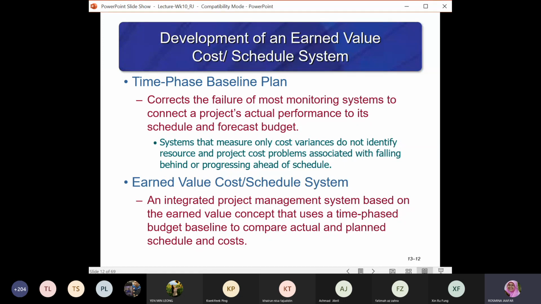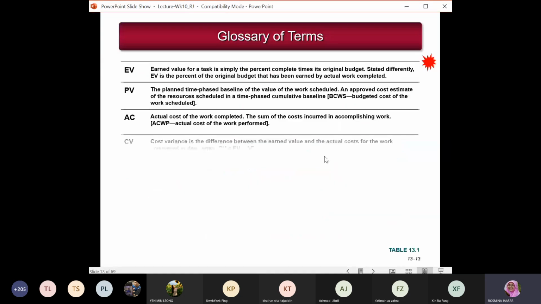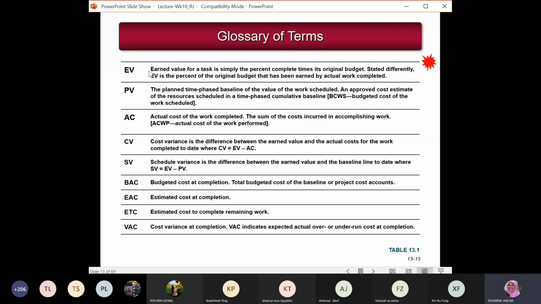Okay, then we have another parameter, earned value cost. Earned value cost is actually an integrated project management system based on the earned value concept that uses a time phase budget baseline to compare the actual and the planned schedule and cost. So we will have earned value, normally abbreviated as EV. Okay, so there will be glossary terms. EV is the earned value for a task, which is the percent complete compared to the original budget. Stated differently, EV is the percent of the original budget that has been earned by actual work completed.